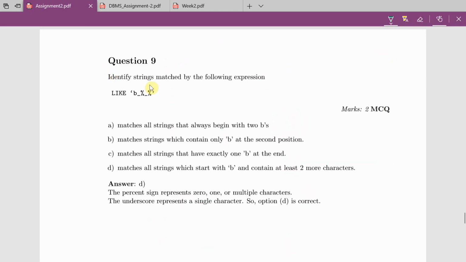Coming to question number 9. Identify strings matched by the following expression. The expression is: B underscore percentile, again underscore percentile. Here this is a LIKE operator. LIKE is used for pattern matching. It is used to compare a value with a particular pattern, meaning whether that value is in the particular format or not is to be verified.